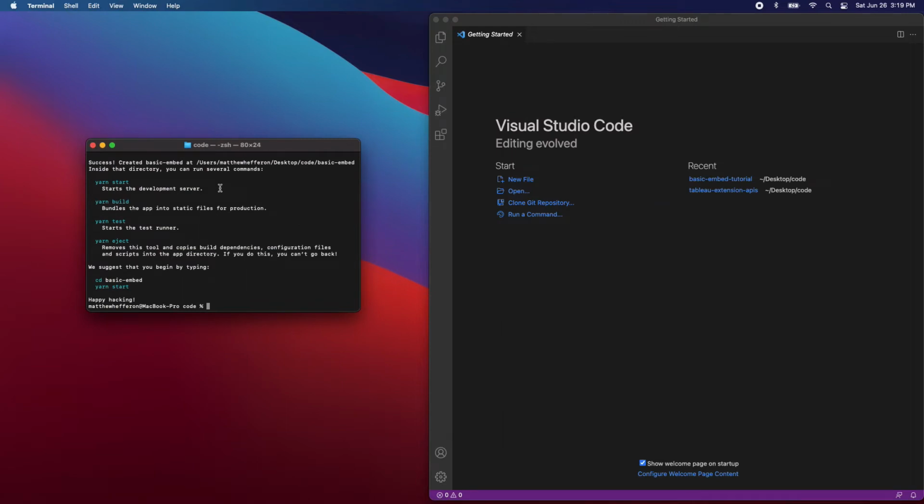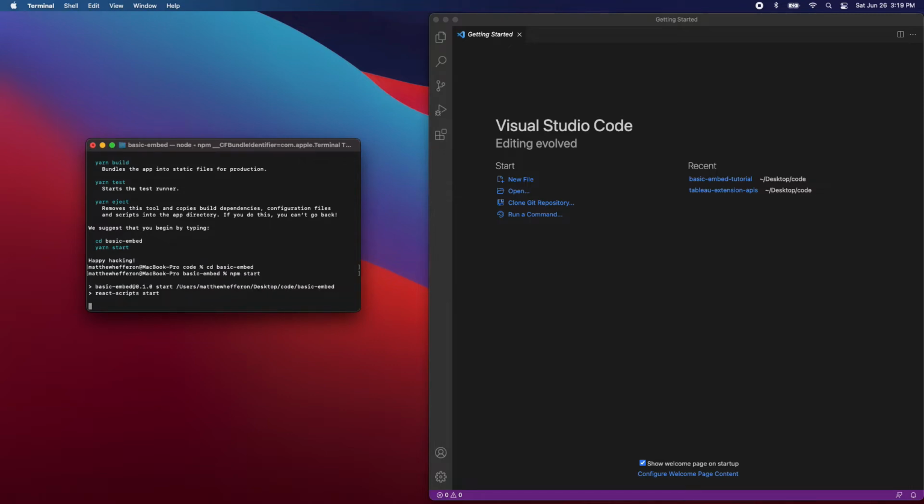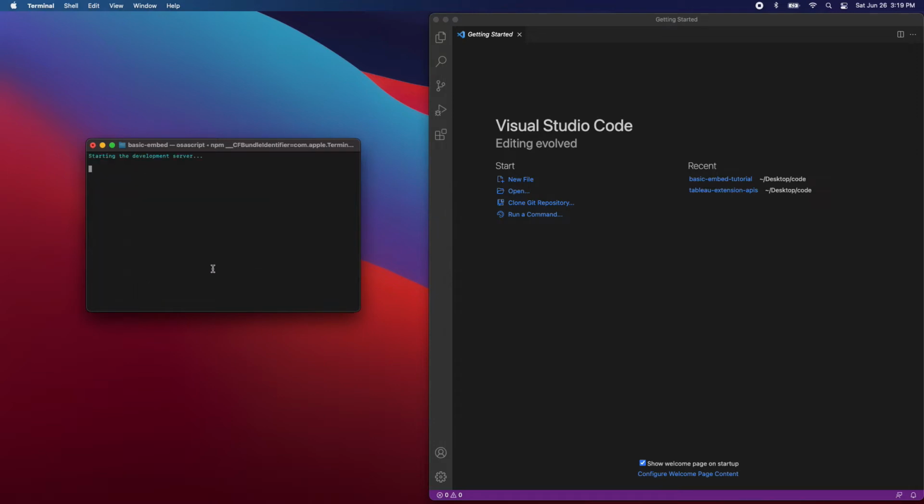What we can do is cd into the directory like it says here. If you start typing, you can hit tab to autocomplete. We're going to cd into that directory. Instead of yarn start, we're going to do npm start, and this is going to start our React environment.